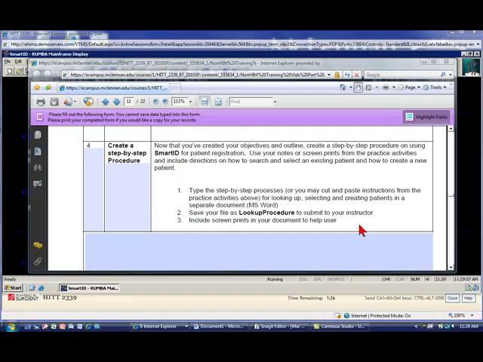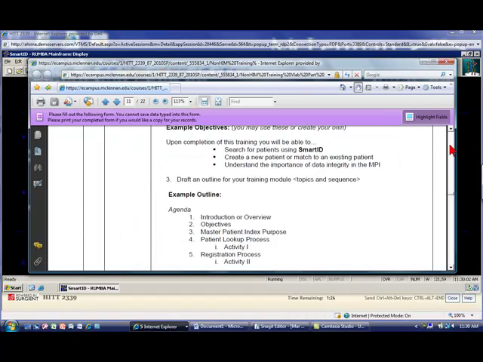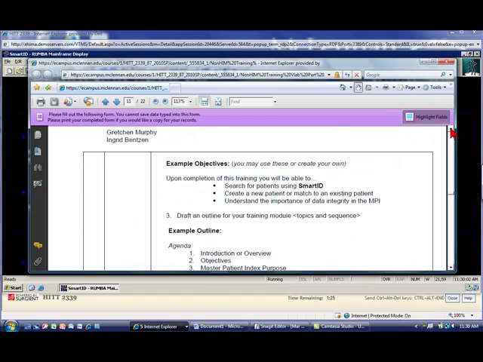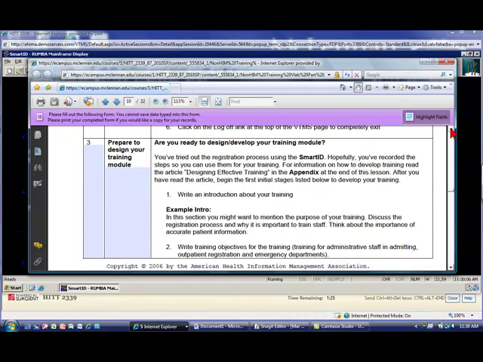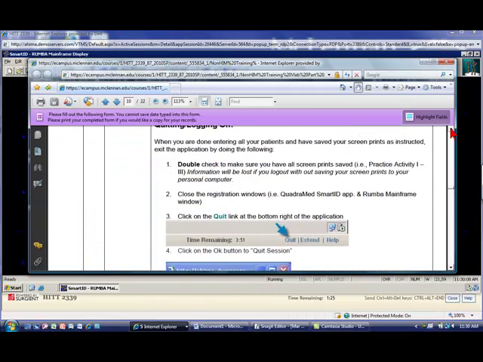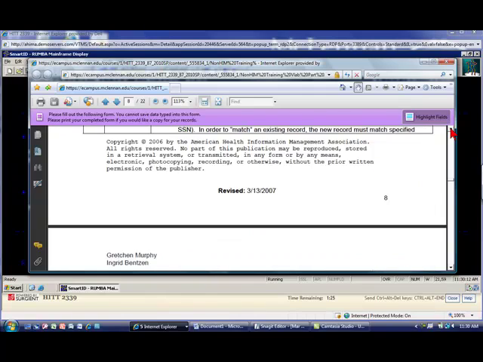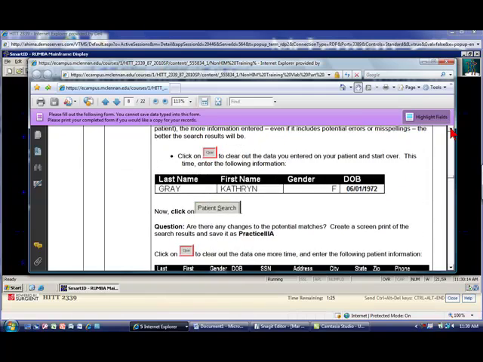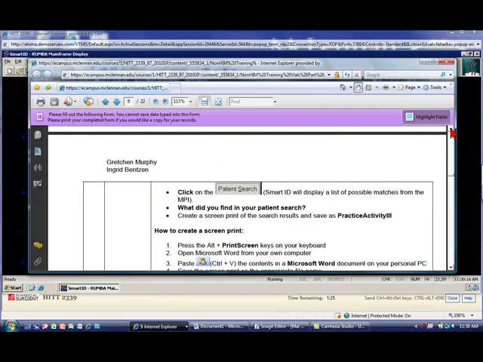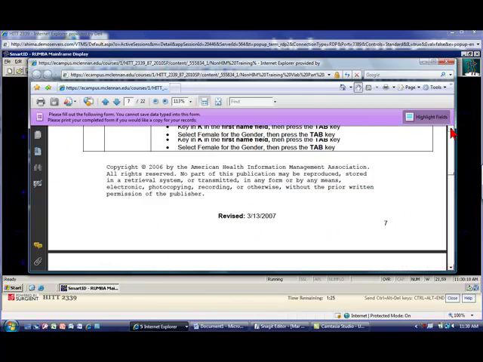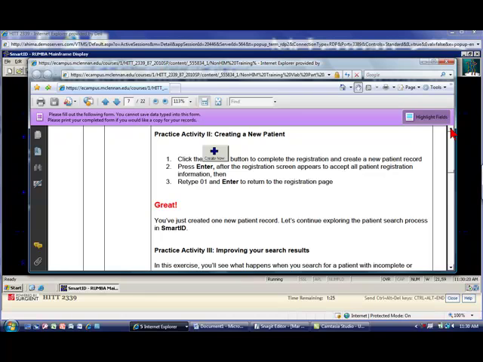And so what you can do is use some of those previous instructions and go back and look at the screen prints that you already have and use these to actually teach someone how to look up a patient. If I were going to present this, I would take a quick overview for looking up patients, and then I would look at how to create a new patient, and then I would open a Word document.